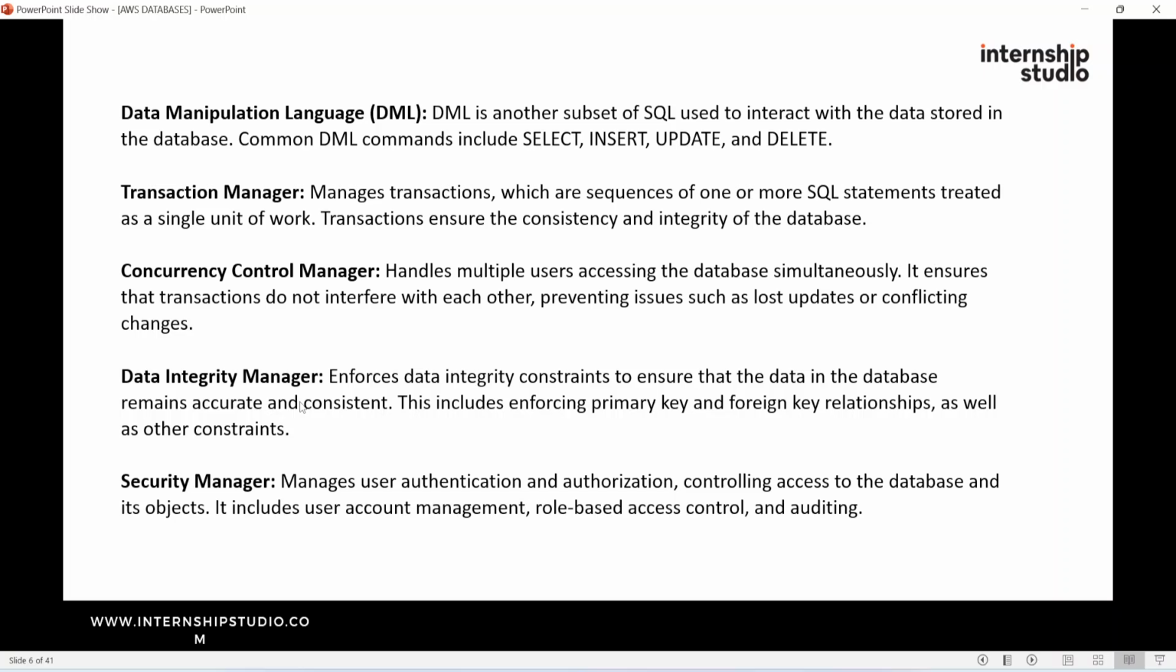Next we have the data integrity manager. It enforces data integrity constraints to ensure that the data in the database remains accurate and consistent. This includes enforcing primary key and foreign key relationships as well as other constraints. Next, we have the security manager, which manages user authentication and authorization, controlling access to the database and its objects. It includes user account management, role-based access control, and auditing.